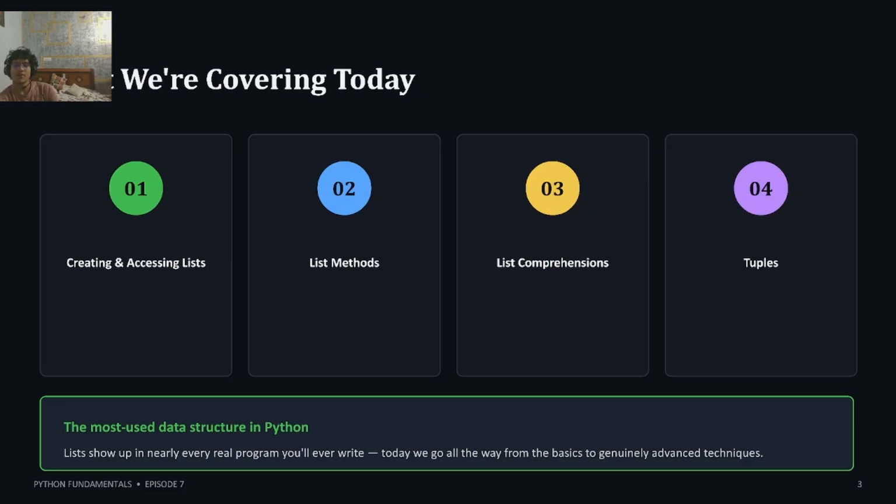Here's exactly what's ahead. First, creating and accessing lists: indexing, slicing, and the single most important property of lists, which is that unlike strings, they can actually be changed after creation. Second, list methods, the full toolbox, which include adding items, removing items, sorting, reversing, merging, and a couple of genuinely sneaky bugs I want to make sure you never run into. Third, list comprehensions. Once this concept clicks, you will find yourself using it constantly.